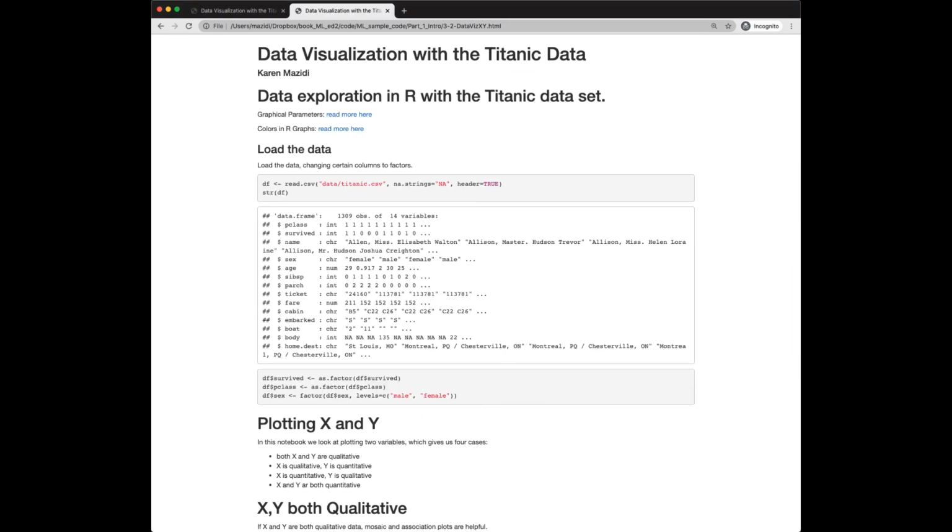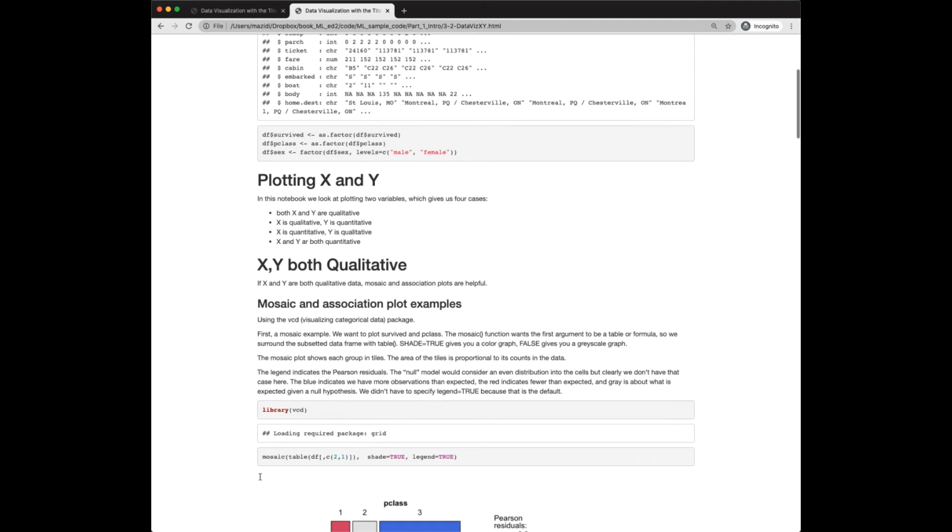Notebook 3.2 shows how to plot two variables using the same data preprocessing as Notebook 3.1. If we have two variables, then we have these four possible cases here. Both x and y are qualitative; x is qualitative, y is quantitative; x is quantitative, y is qualitative; or both are quantitative. First, we look at the case when both are qualitative.